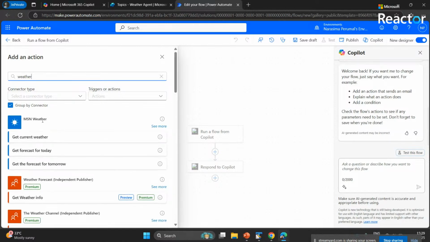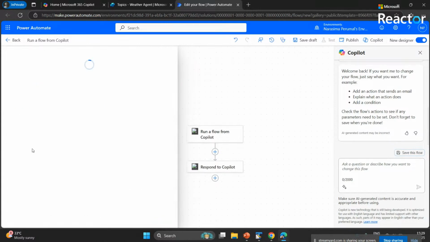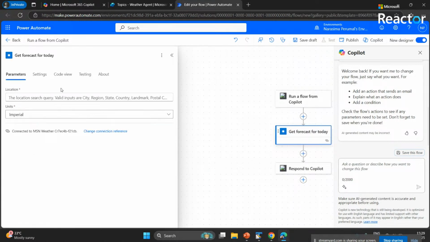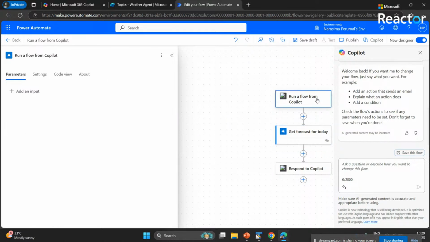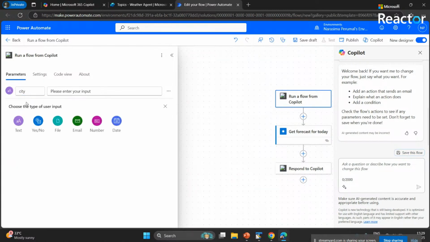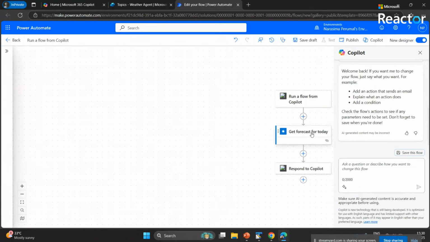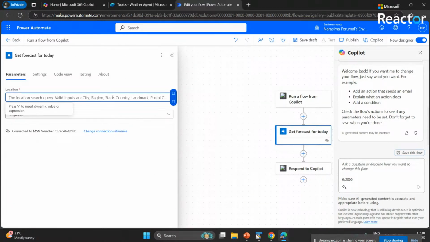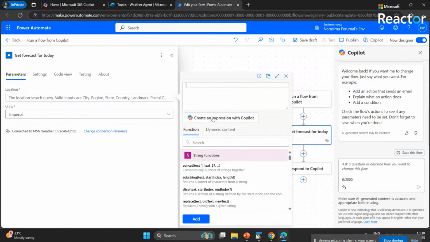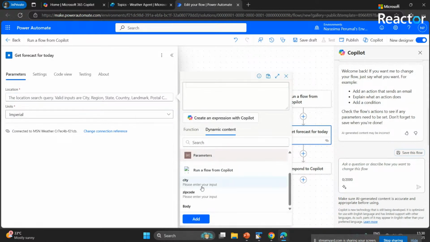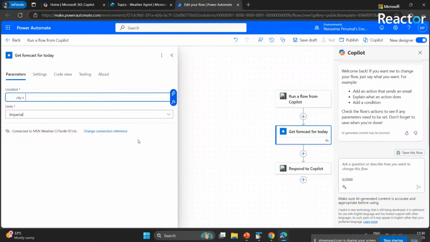So we are going to use the Emerson weather connector. Here we are going to use the get forecast for the day action, but this action requires two inputs, the city and the zip code. So we need to pass two inputs to this flow. One is city and then another one is zip code. We are going to pass both the inputs to this. City and then the zip code.